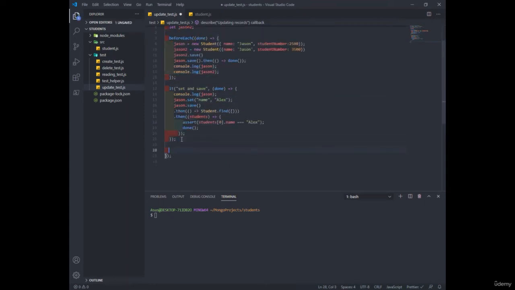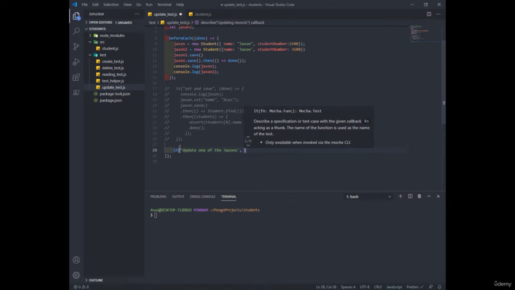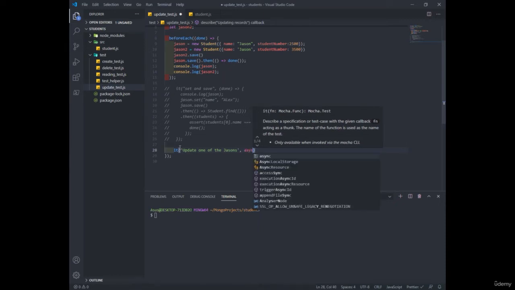All right, so now it's time to create another it block. But before that, I want to make this block comment because before each it block runs, the before each block runs as well. So kind of makes our code a little complicated, kind of messy. But anyway, let's continue. Say it and say update one of the JSONs. This time I want to write async await. So that's my function here. So we'll write async and arrow function.